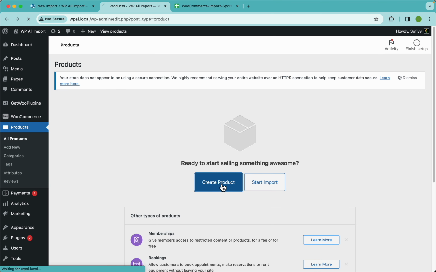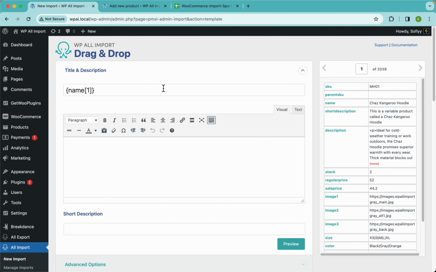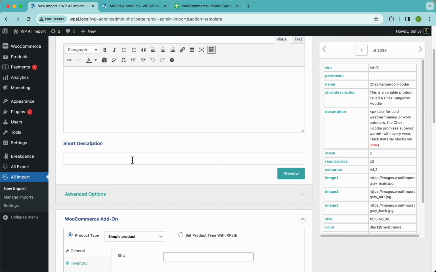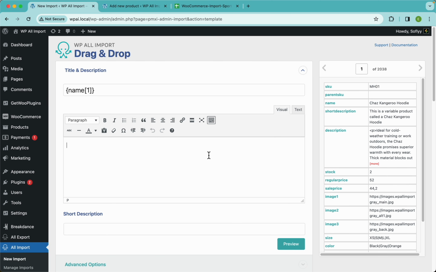I'm gonna create a new product here. Alright, and here we have our title, the description, the short description, and the product data with its tabs. Now if we go here to WP All Import, this is the import template, and we have the title, the description, the short description, and the product data along with the different tabs. Now we can get pretty crazy here in this import template.